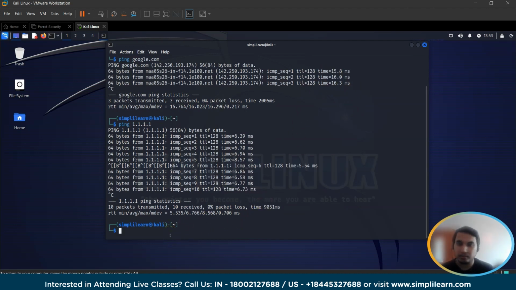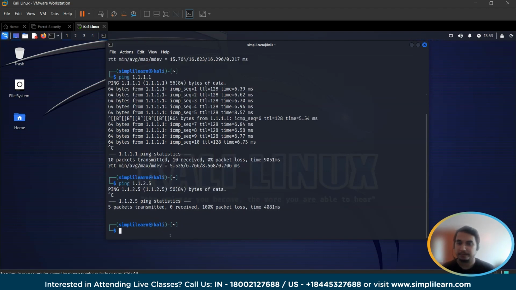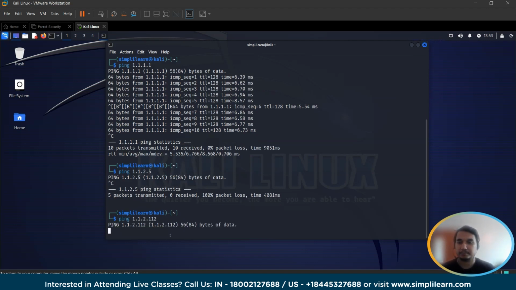Okay. Obviously, if you can't target something, let's say 1.1.2.5, for example, I'm not sure if that is even a host. 100% packet loss. Nothing worked. It will not work. It won't send anything.